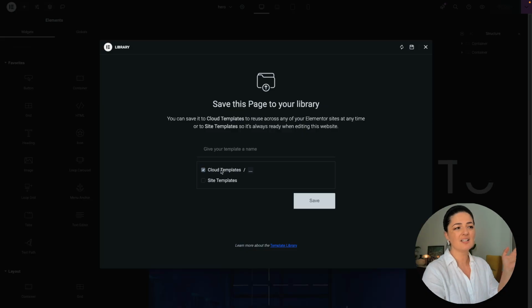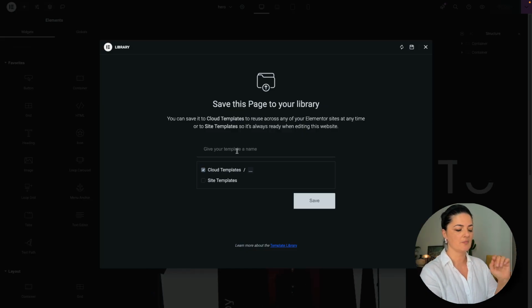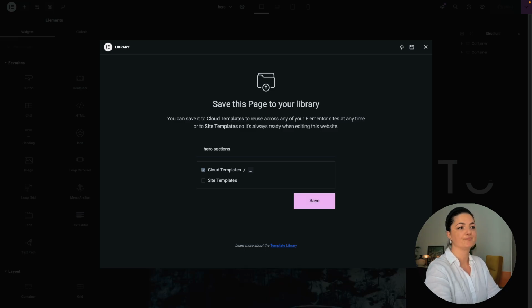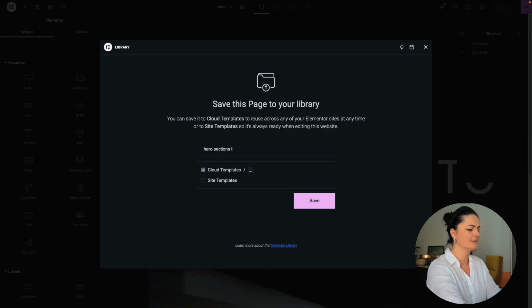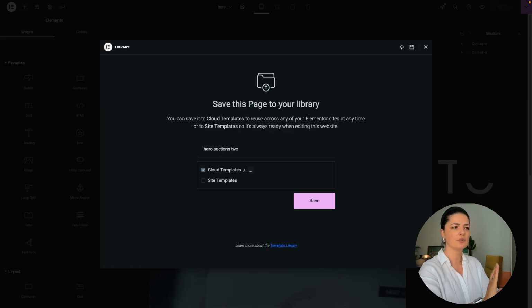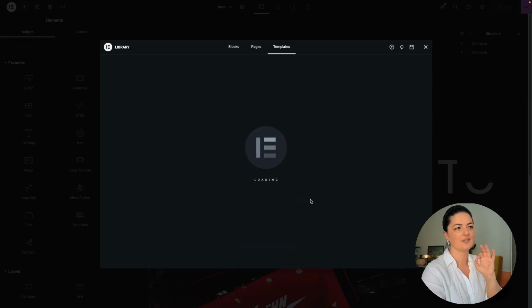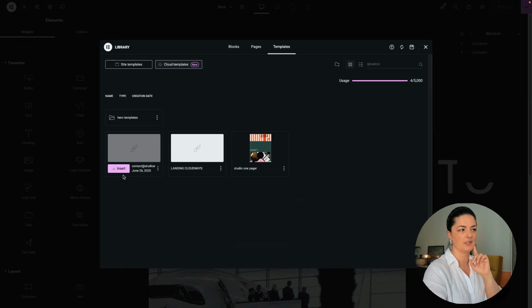Anyway, I'm going to save it in the cloud templates and give it a name. All right, so I'm going to call it Hero Sections. I think I have the other one named the same, so I'm going to say Hero Sections 2 and I'm going to save it. So this is going to be saved as a template, Hero Sections 2.